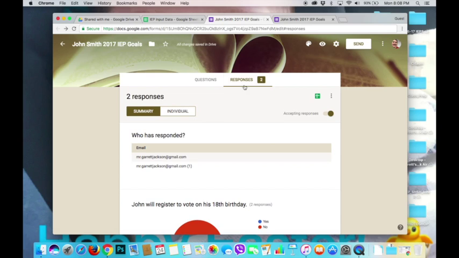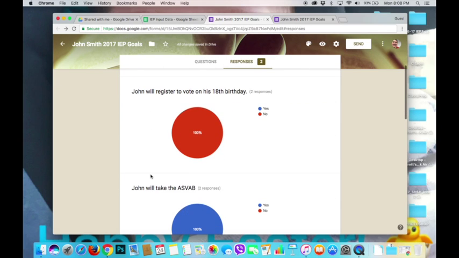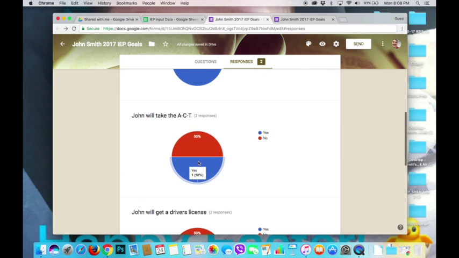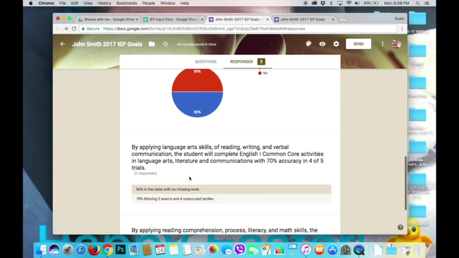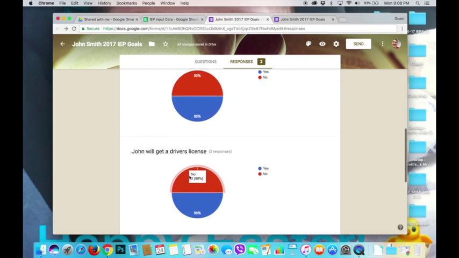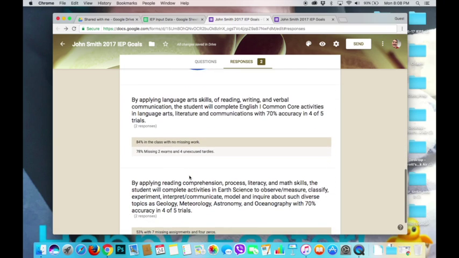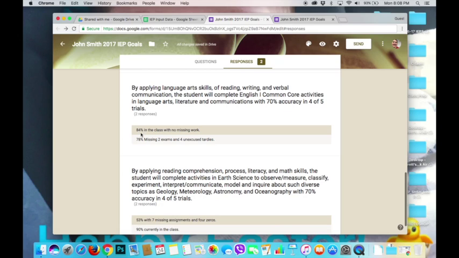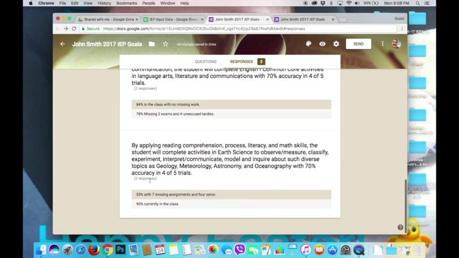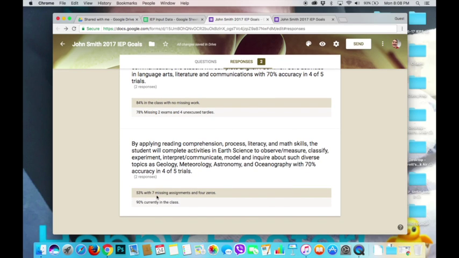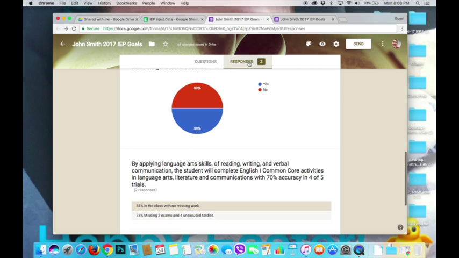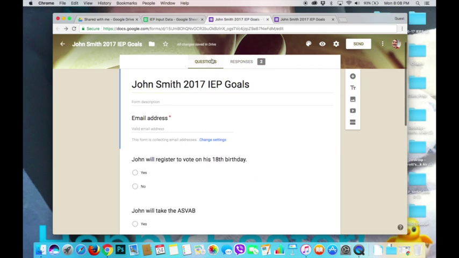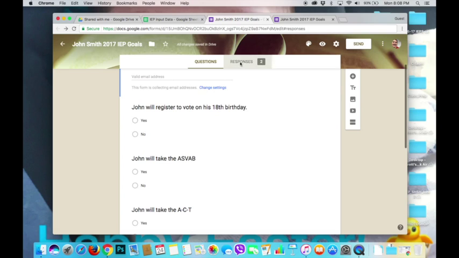So here's what I can look at. I can look at the graph and the data here. Okay, so I can see some changes. Okay, this really doesn't mean much right now, but what it does mean is I can start looking at things. So I can see right here 84%, 78%. He's gone down. Okay, same thing. 53, 7 missing assignments, 90 currently in the class. Okay, so I can go here to my responses and look, and I can even pull up the questions again and take a look at them if I want.